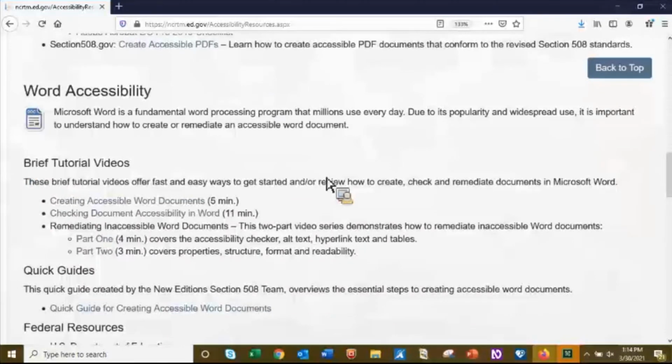PDFs are easier to make accessible if you create content with accessibility in mind. And since you don't create PDFs in PDF, you usually use something like Word or PowerPoint and then convert it to a PDF, we'll take a look at what other resources are on this page for creating accessible content. You'll see now we're on the Word Accessibility heading. We now have videos for creating accessible Word documents and then checking document accessibility in Word. We're really moving into how you can create accessible documents from the get-go, and it'll save you a lot of time, it'll save you a lot of effort, and ultimately just makes it a better experience for all the users.